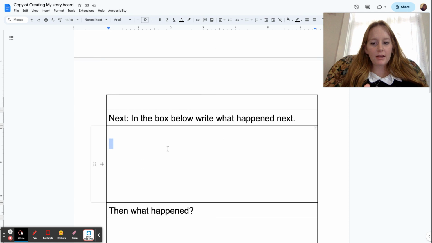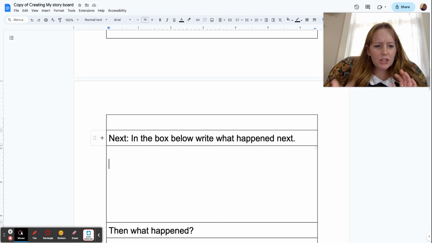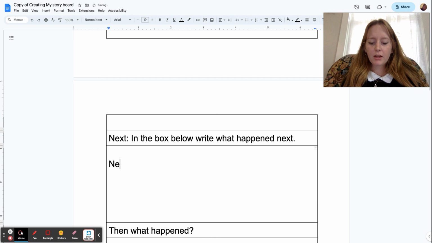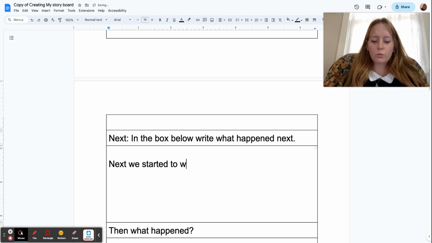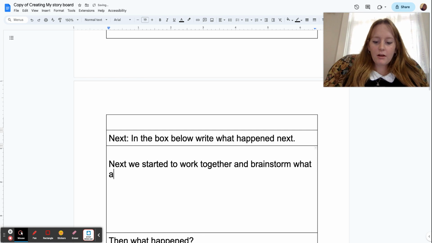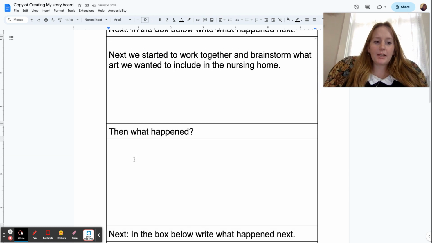Then, in the next box, it says next. In this box below, write what happened next. So I could write, I'll think back and think about what happened next. Next, we started brainstorming ideas on what kinds of art we wanted to include in the nursing home. So I could write, next, we started to work together and brainstorm what art we wanted to include in the nursing home. Okay, that's about what happened next.